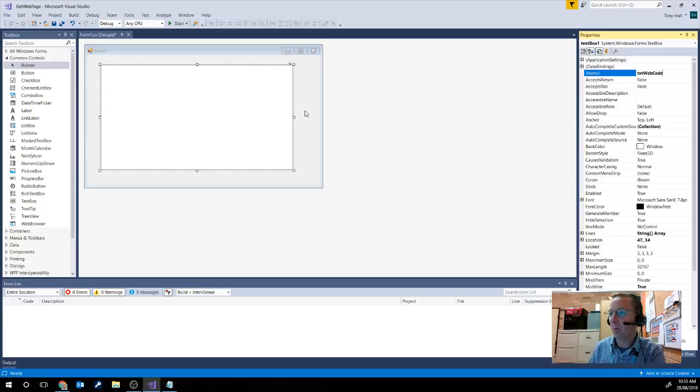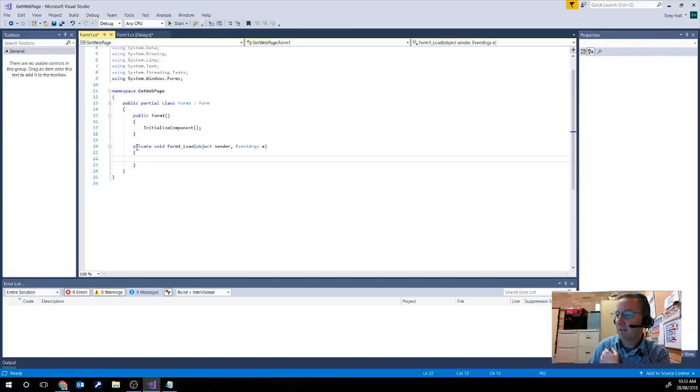Now you could also link this to a button, but I'm going to show you another new function today, which is the Form Load function. So when you double click on your form, you'll see that it takes you into a method which is called Form1_Load. Now this procedure happens whenever the form loads, straight away. So this is stuff that happens when your program starts or when your form first loads. And so I'm going to put the code to access the website and download the code into there.